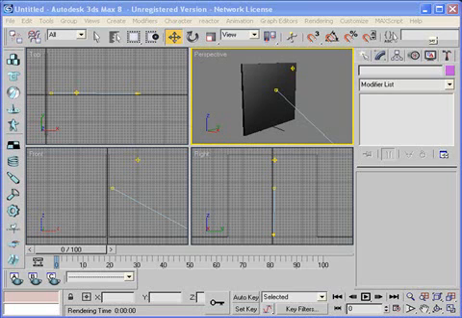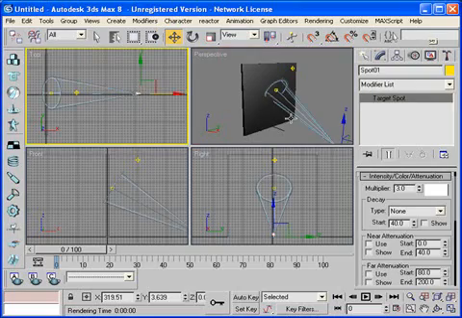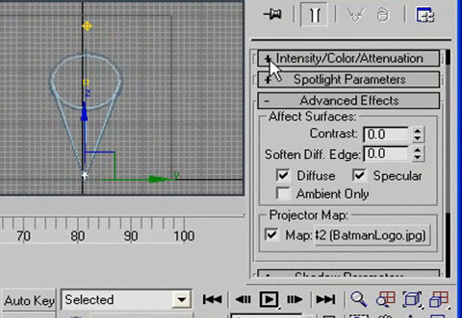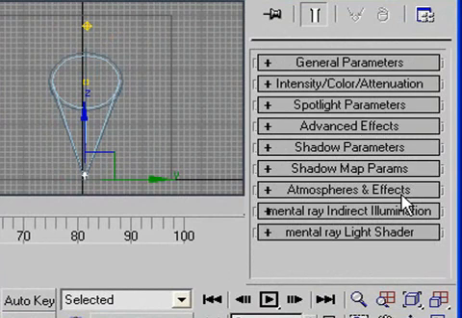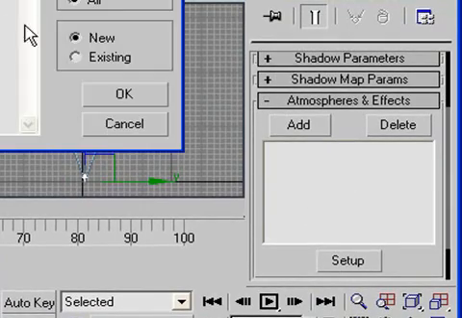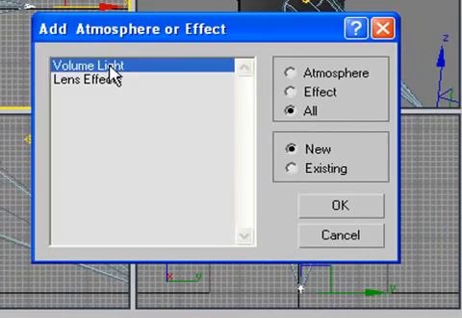So far we have a nice light being projected onto our box, but we really don't have the effects that a Batman searchlight would have, like you see in the Batman movies. So let's continue by selecting the source of our spotlight again, if it's not already selected. And in this case, we're going to unroll the atmosphere and effects rollout. And we're going to add a volume light.